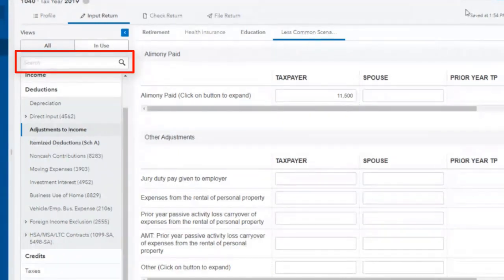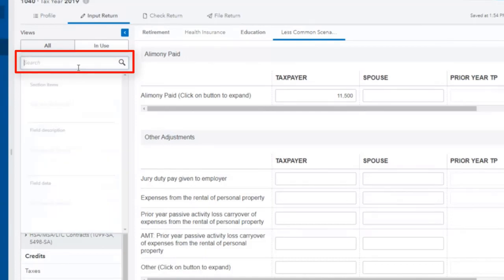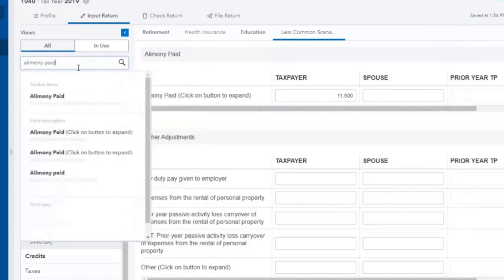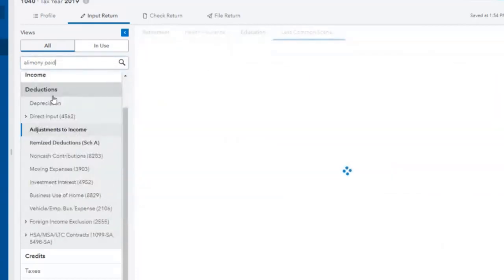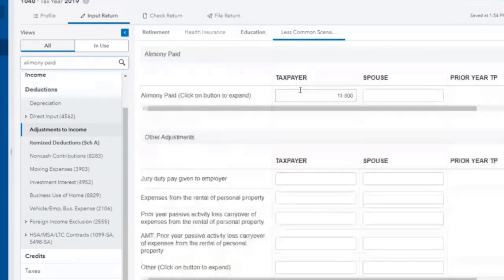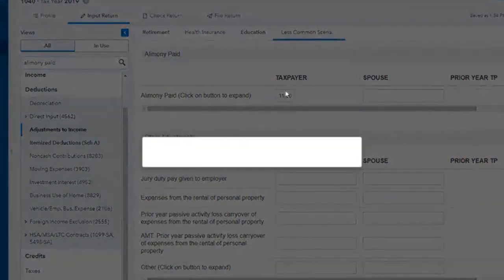I found alimony received, but I somehow overlooked the alimony paid, so in that search I just typed in alimony paid, and then it comes up with different things you can click on to read and help you get to that section if you can't find it. Right, so here's alimony paid. Click on it, and it takes you to that section. Okay. Yes, so that would be helpful.